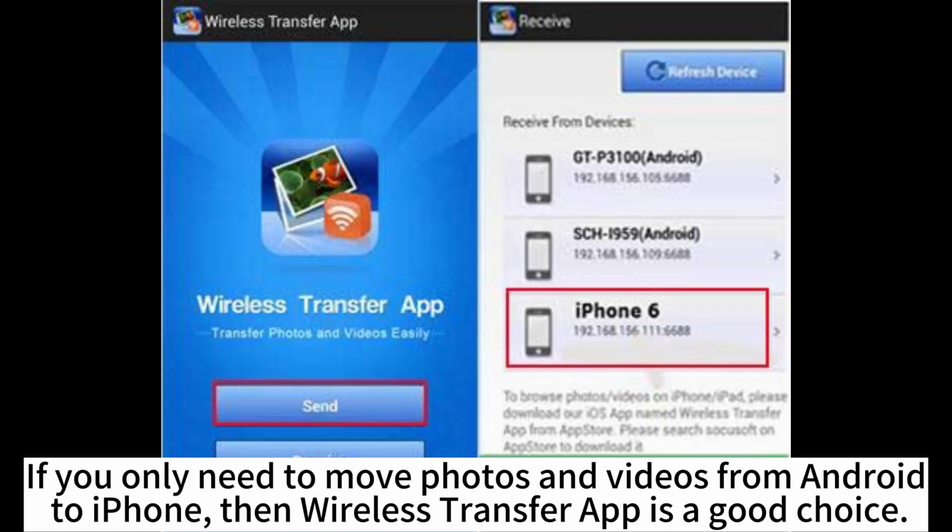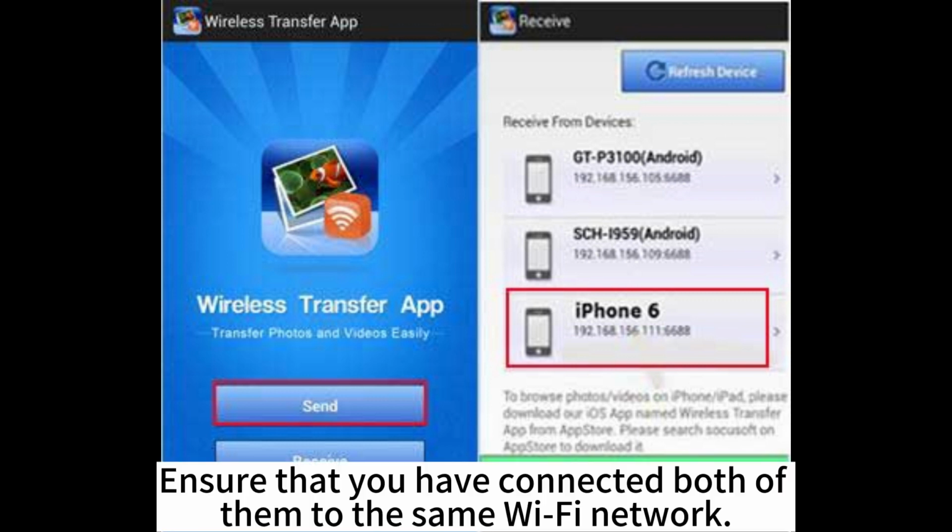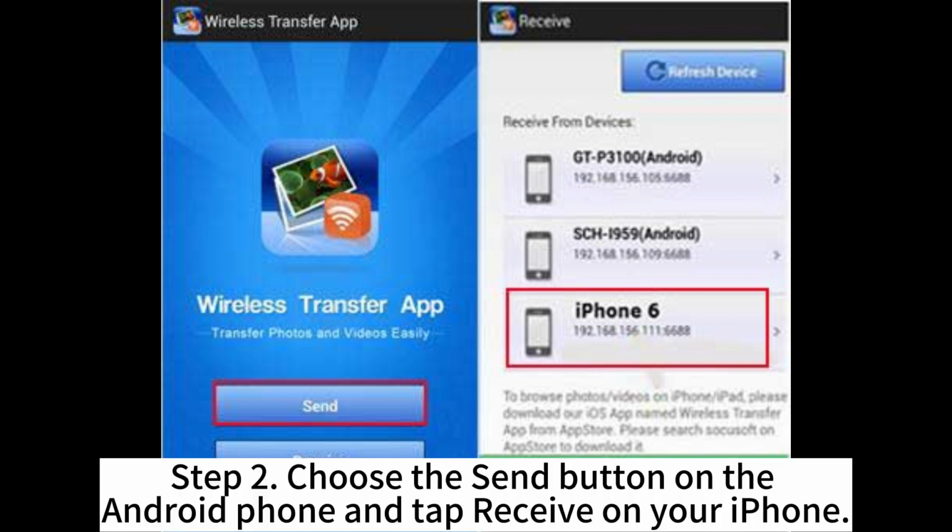If you only need to move photos and videos from Android to iPhone, then Wireless Transfer app is a good choice. Step 1. Install and run Wireless Transfer app on Android and iPhone. Ensure that you have connected both of them to the same Wi-Fi network. Step 2. Choose the Send button on the Android phone and tap Receive on your iPhone.